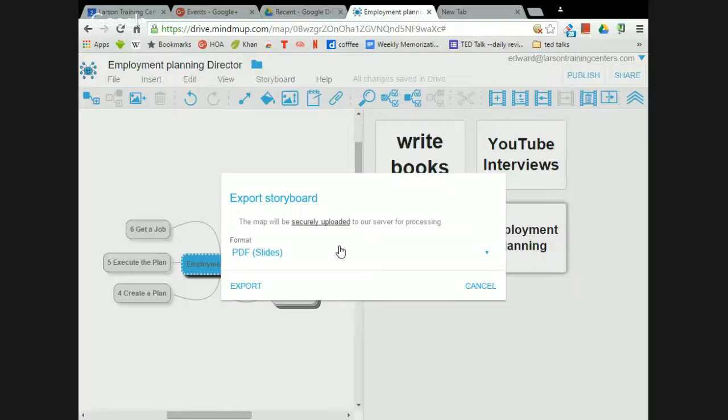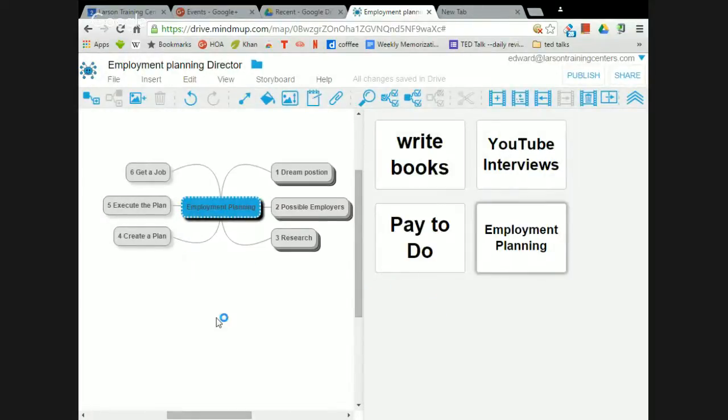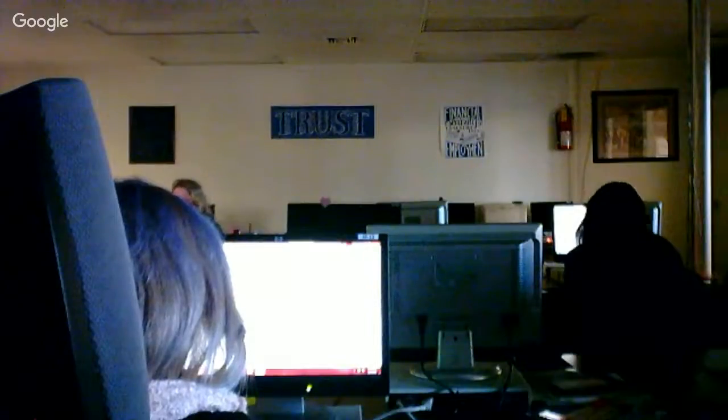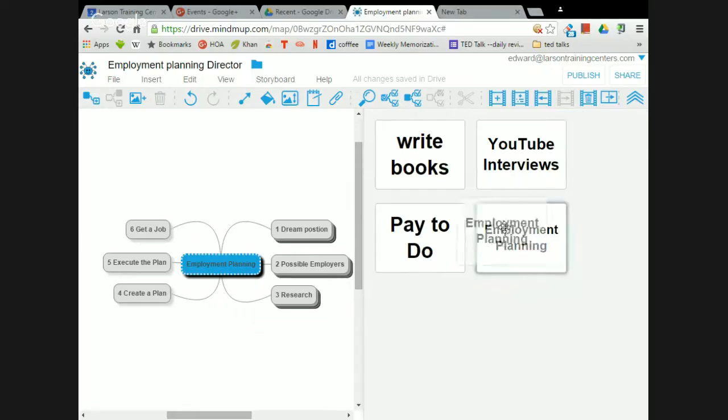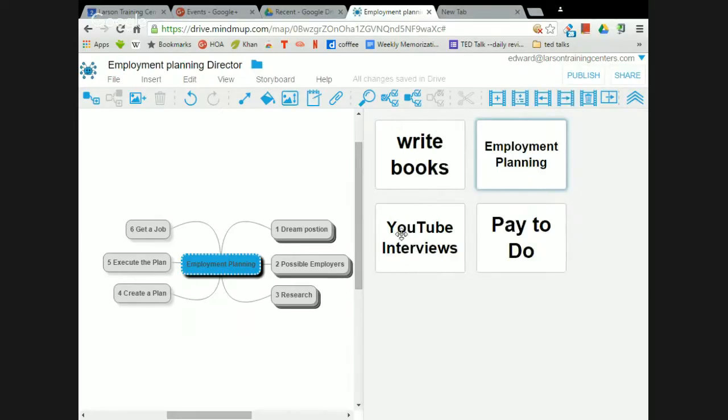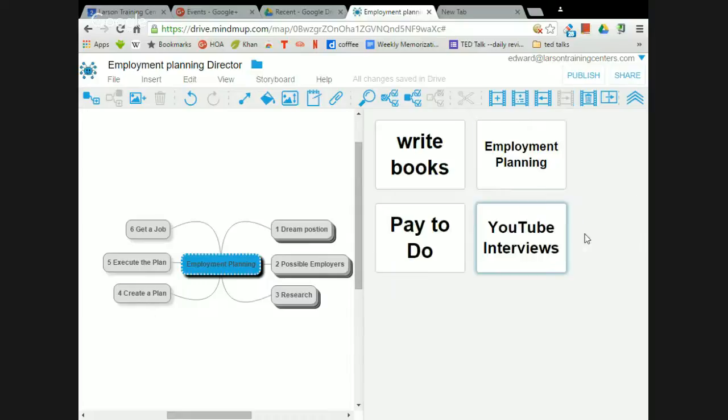So MindMup starts with a great way to organize ideas, then to drill down in those ideas and really flesh them out, then to create a storyboard for the order you want people to see these things in. Okay, does that make sense? Now, if I want to move these slides around, I can just drag them to wherever I want.